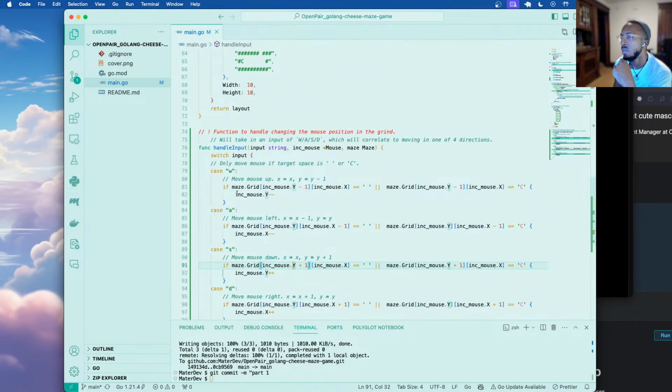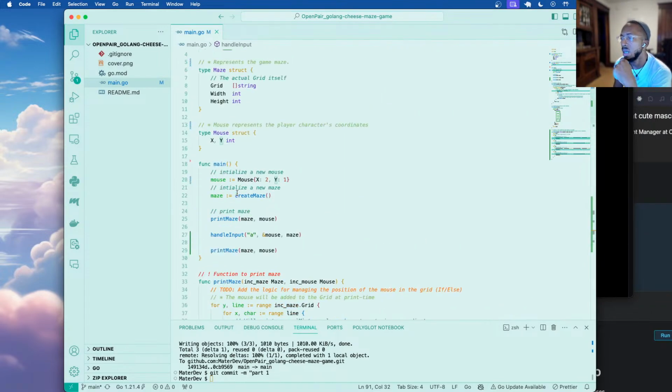So we are done with the basic elements of our game. Now we need to create the gameplay loop that will make this interactive. Yes, we need to make the gameplay loop that will make this interactive. And that's going to replace this here.